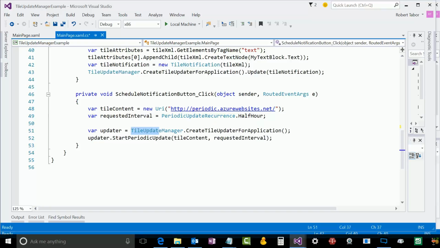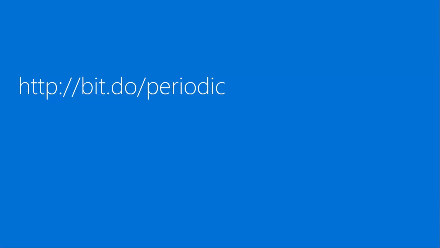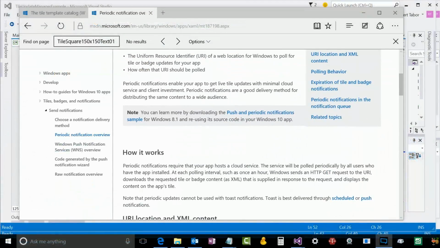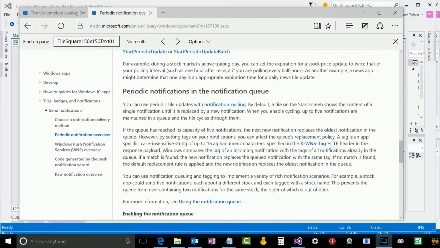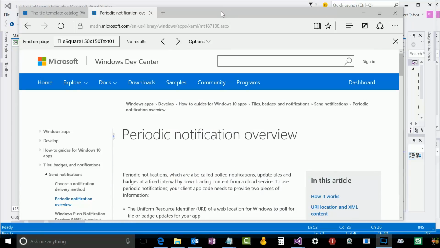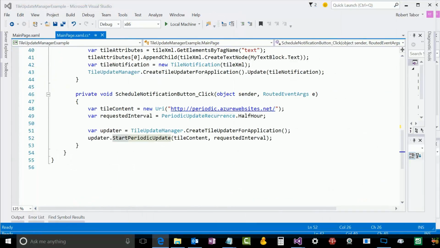Now we're going to say, hey, Tile Update Manager, why don't we update the tile for our application with a periodic update. Now, to learn more about periodic updates, take a look at this URL, and this will explain how periodic updates work, the polling sequence, and what's going on behind the scenes. So I would recommend, for more information, read that page, bit.do/periodic. And here we're just going to give it the URI and how often we want it to update, and it should go off and update itself.